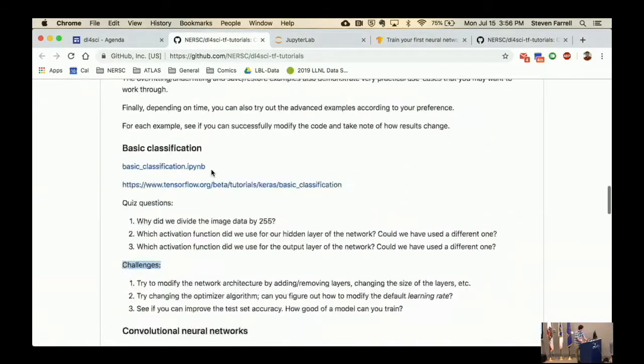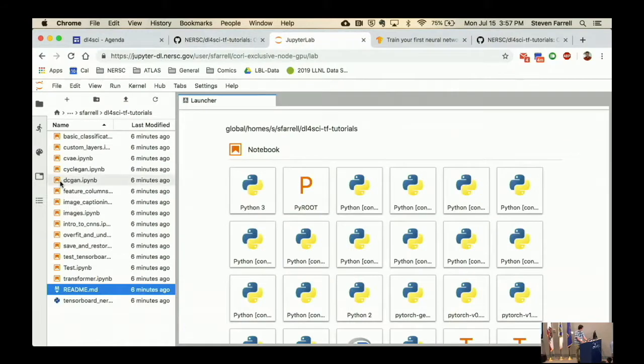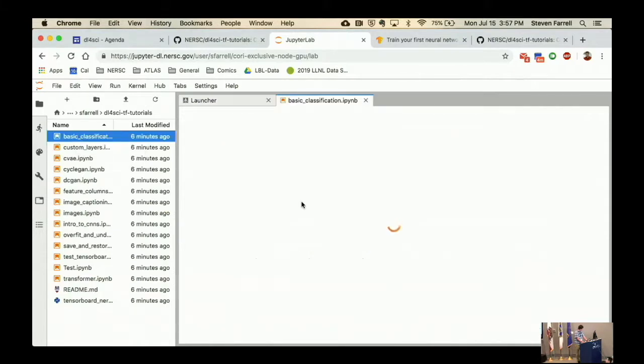So again, if you go through this, we want to do the first one. Basic classification, there's the name of the notebook. I probably could have renamed things so that they would show up in order in the file system here, but I didn't do that. It's alphabetical. So you do have to look through and find it. But in this case, it actually is the first one because it starts with B.